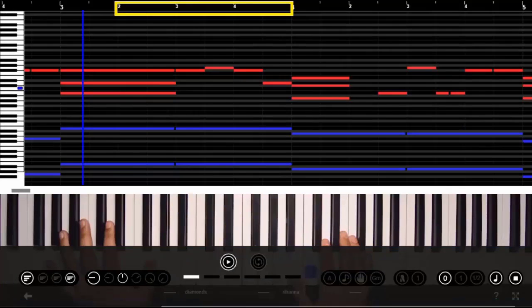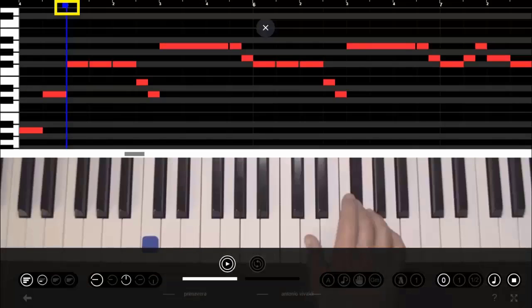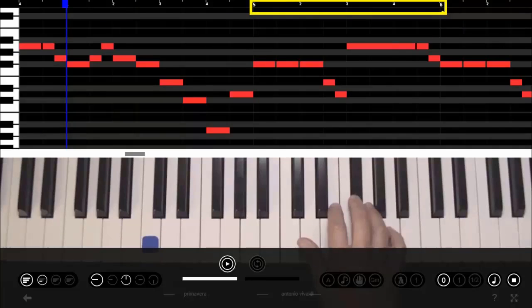In the upper part we have the metric, in which we can locate the exact point we want to start studying the song. The blue dot we see here in the metric will tell us the starting point when pressing play. The metric is divided by measures and subdivided by times or pulses.